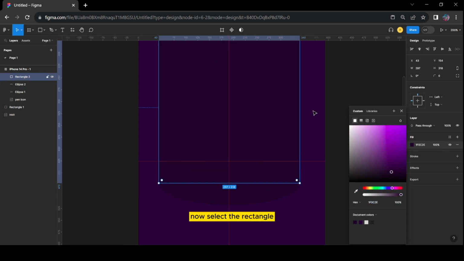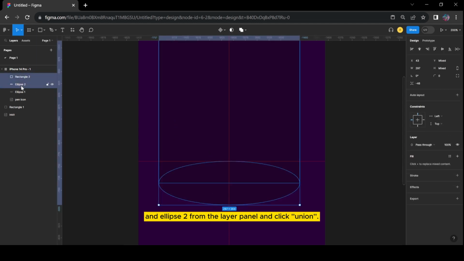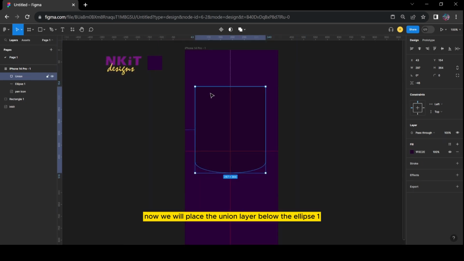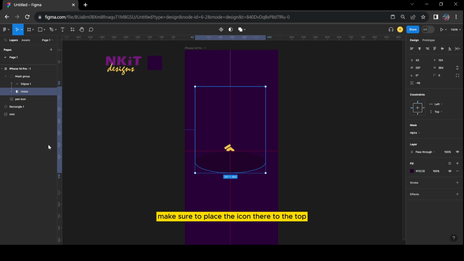Now select the rectangle and ellipse 2 from the layer panel and click Union. Now we will place the Union layer below the ellipse 1 and we will select the two, right click and use as mask. Make sure to place the icon layer to the top.